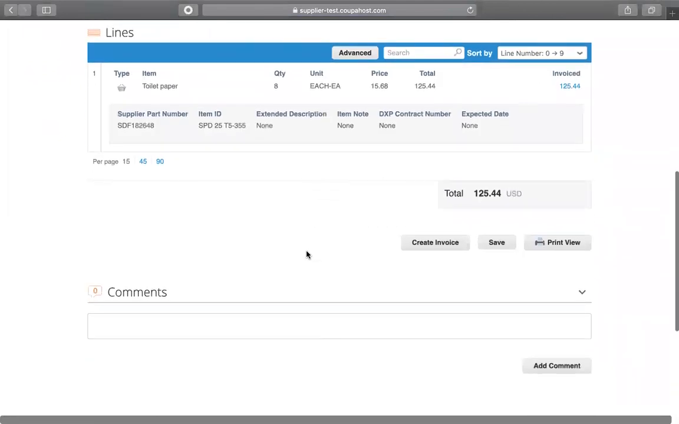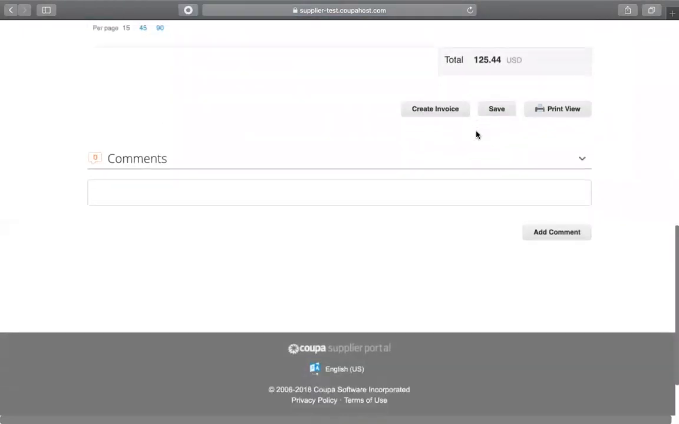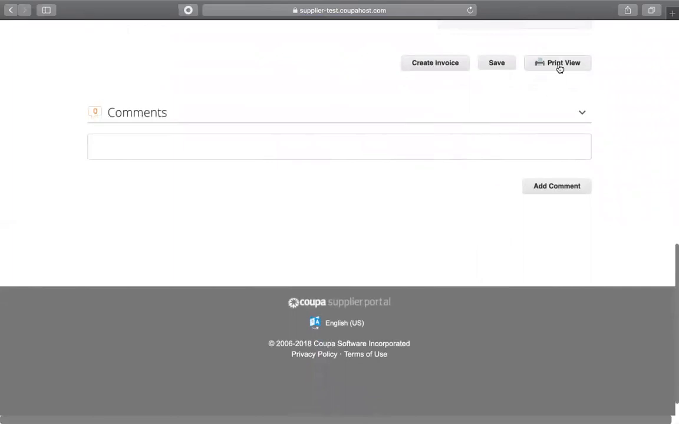In the line section, we'll show you the items on the order in detail, like the item itself, quantity, unit of measure, the price, and much more information. To the bottom, we have 3 important buttons: Print View, to print a paper copy of the PO, Save, to come back to your work at a later time, and lastly, Create Invoice.